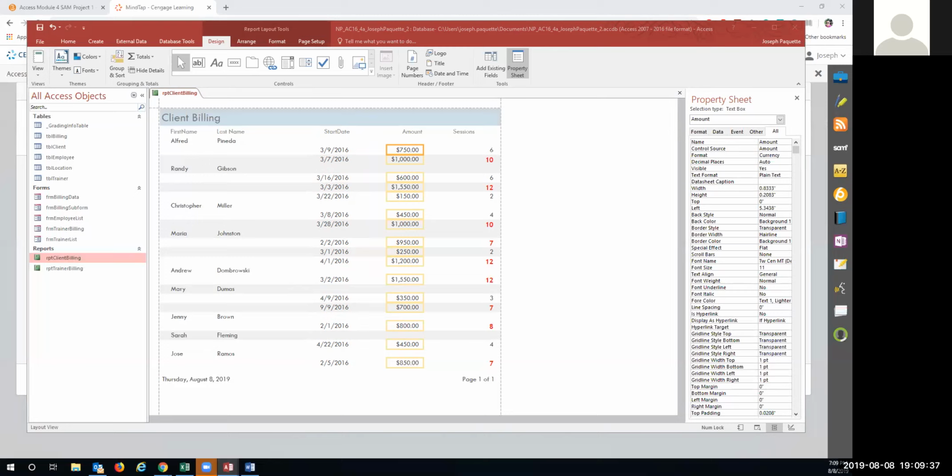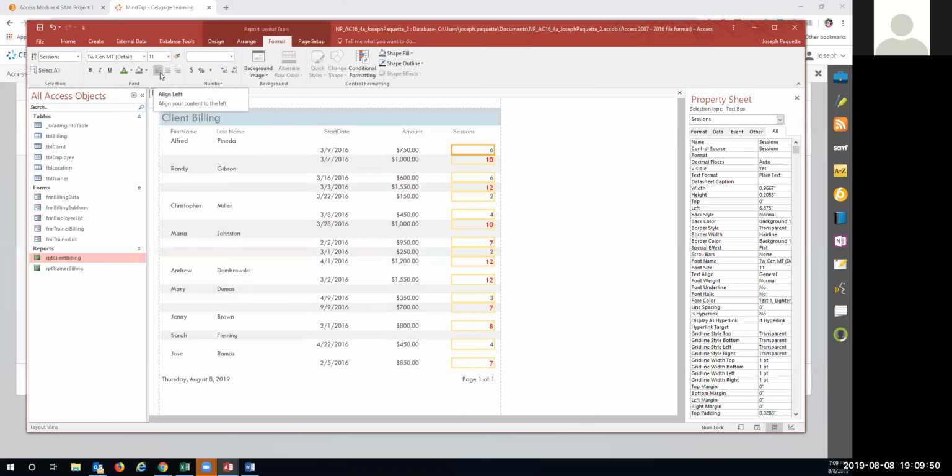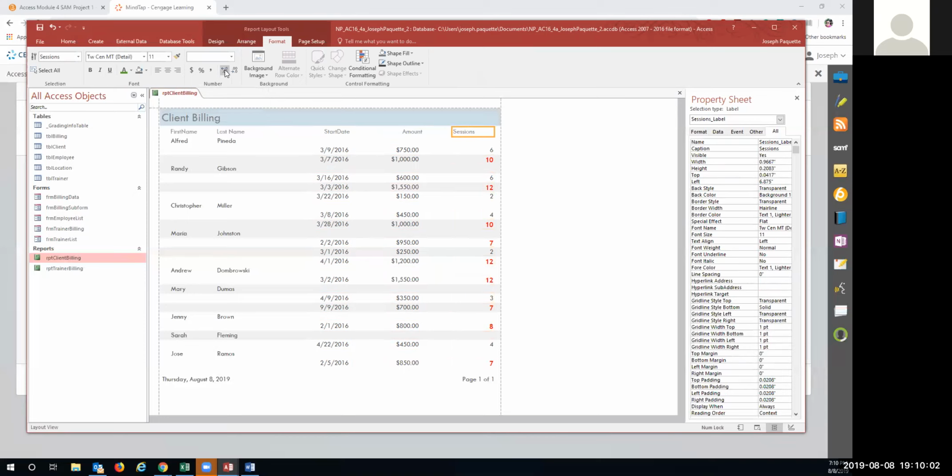Approximately 4.5 on the ruler. This, apparently we need to change to right alignment. I didn't even read that one. It's already right alignment. Align right. Change sessions. Oh, the title. Change the title to align right. There. So that's that one.